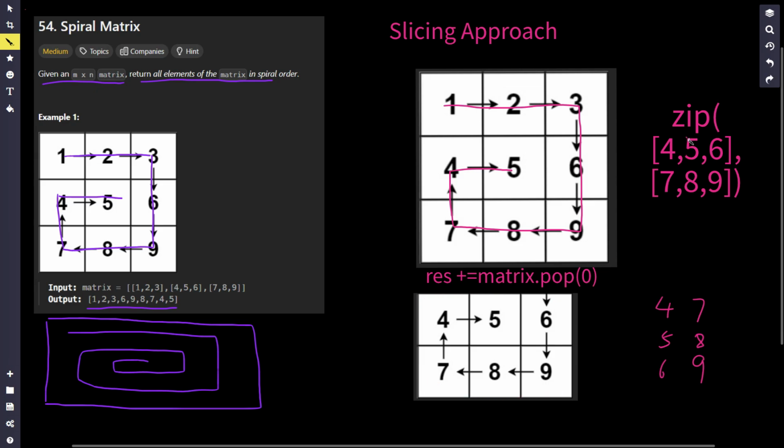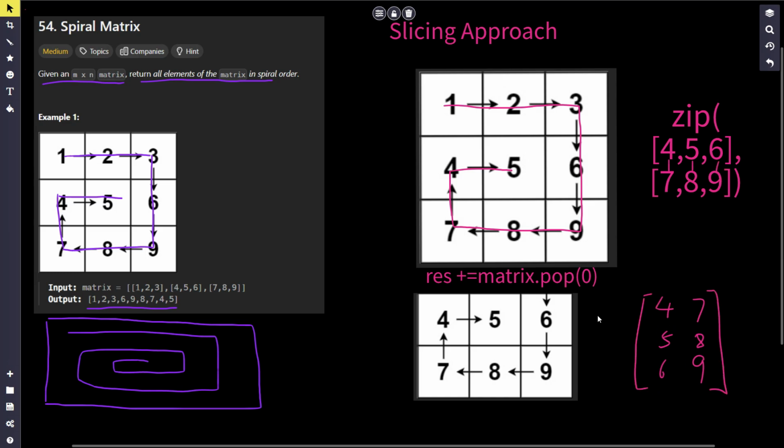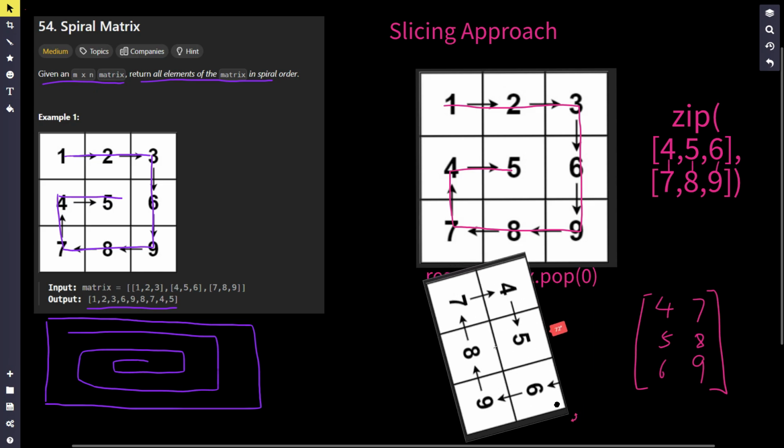In Python, we can call the zip function. If we are given two arrays here, then the zip function will link the elements based on the index. So at index 0, it will link 4 and 7. At index 1, it will link 5 and 8. And then it will link 6 and 9. So this is the way we rotate clockwise here.